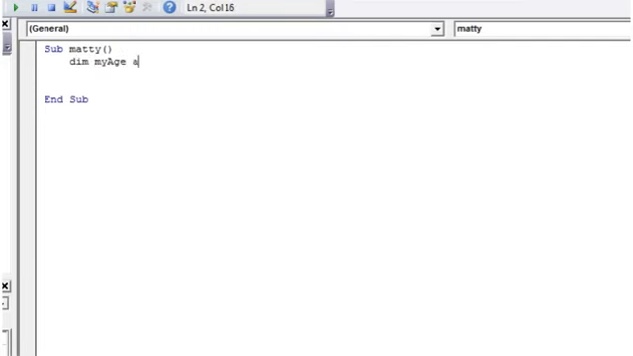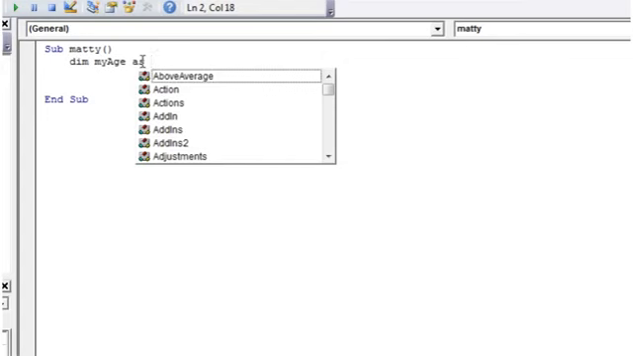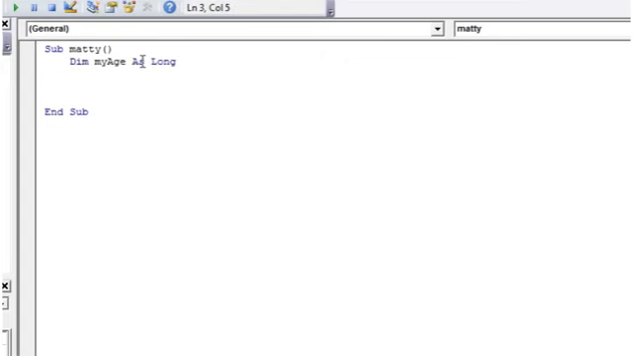So let's put my age as a long, and dim guess as a long. So I get one variable to store my age and one variable to store what my guess is. Just to set my age, and if you want the game to be really fun, then ignore this bit. So my age is 24, and guess equals please guess my age.